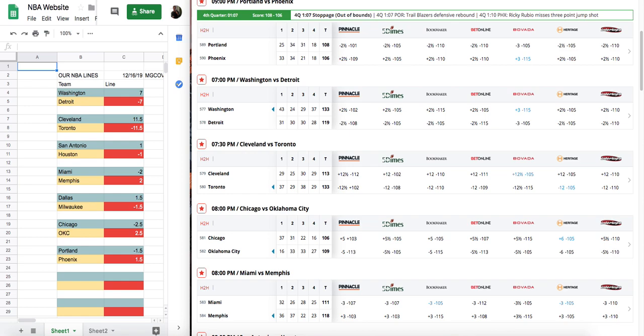Now, there's a lot more that goes into handicapping than just what I'm going to show you here, but this should give you some insights and show you how accurate my power rankings are. I call them power rankings, but it's actually my line for the game. So we'll start here and get right into it.